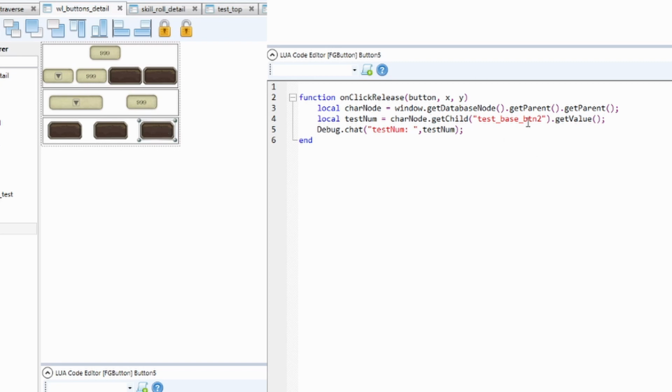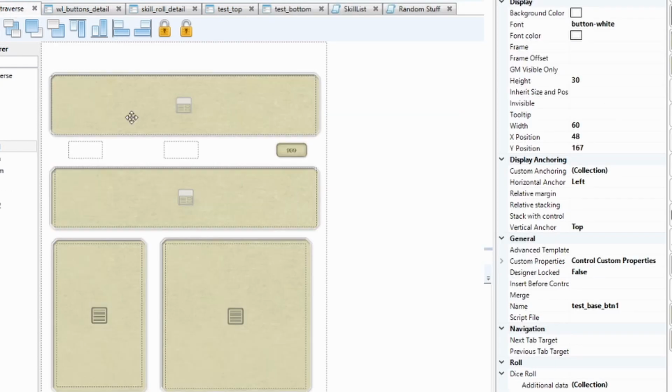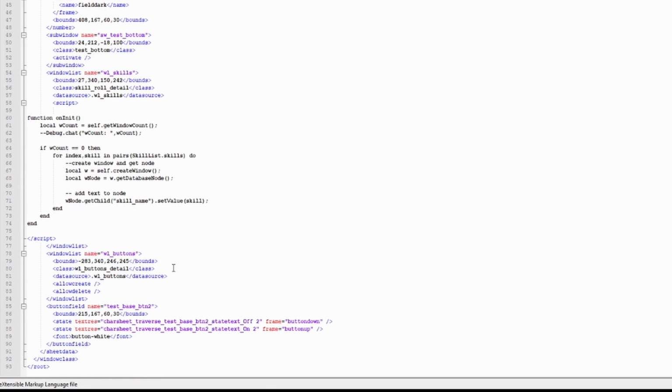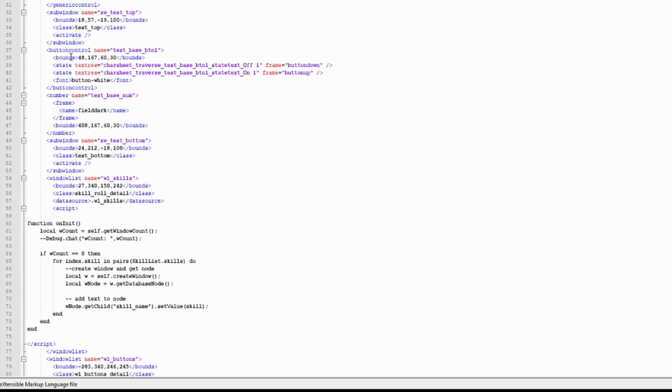With this one, I am using a get database node. Now, how I'm doing this is I went and changed the properties of this window. I made an advanced template button field. So when we look at the XML source here, you could see that my testBase button 2 is actually a button field, where my testBase button 1 is a button control.